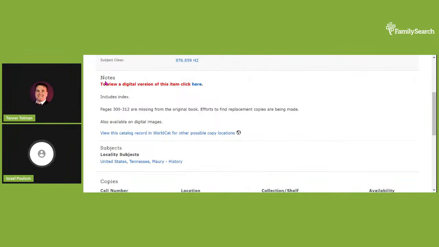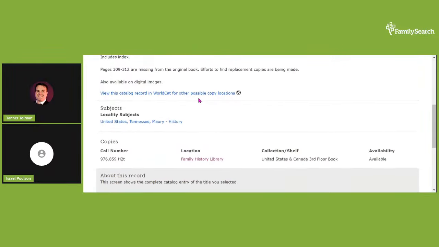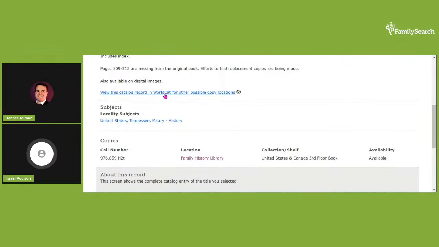And like I said, always, always, always read the notes section. So this book includes an index, which will help streamline your research, but it looks like that pages 309 and 312 are missing from the original book. So that's super helpful to keep in mind, just in case you end up needing those pages, you'll know that they're not there and that you really can't find them just because they don't exist and not because you don't know how to research.